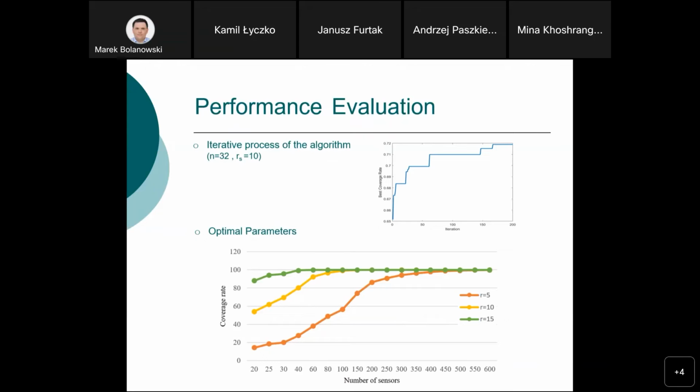For evaluating our proposed approach, we implemented it using MATLAB. The first diagram that you can see shows how the coverage rate increases as the algorithm iterates. This is the diagram for one sample with, as you see, 32 sensors and a 10 meter sensing range for the sensors. You can see that it increases as the iterations go forward.